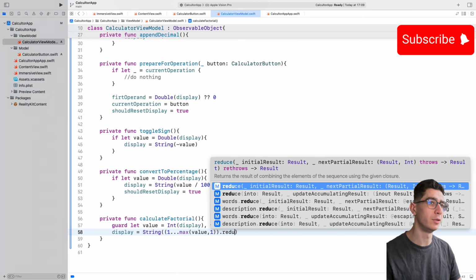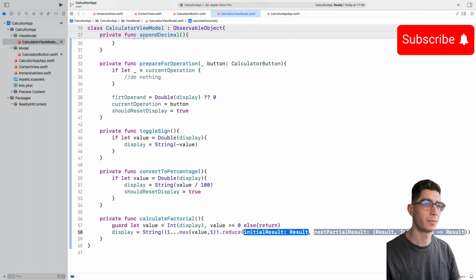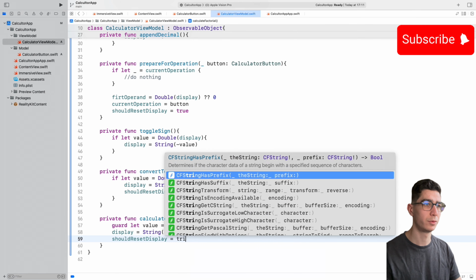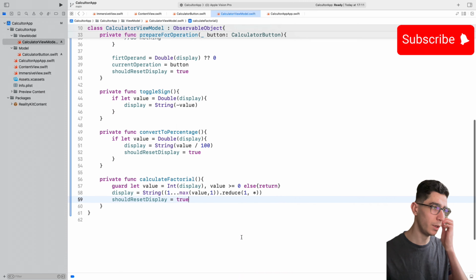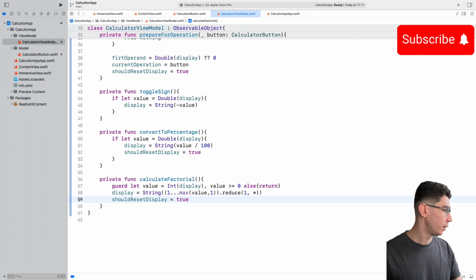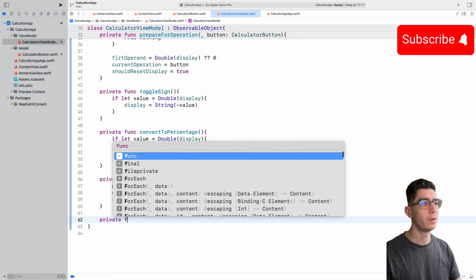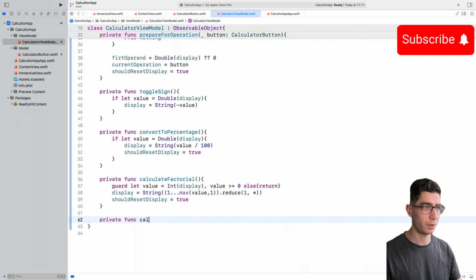And here we have reduce. So initial result would be 1, and the next result would be 100. So this is it, and should equal to true. Yep, that's it. And then we have to say the calculate result here. So again, private function compute result here.